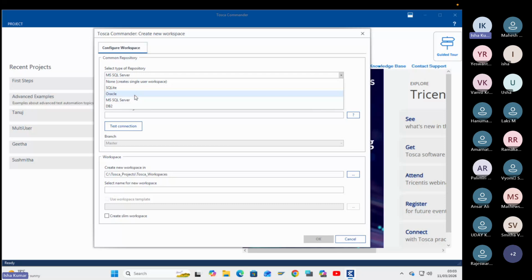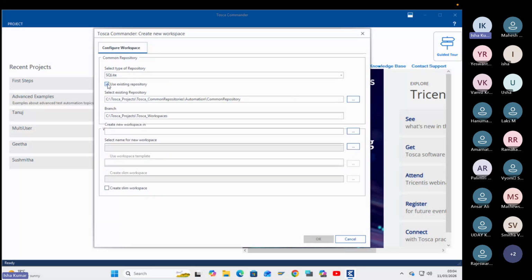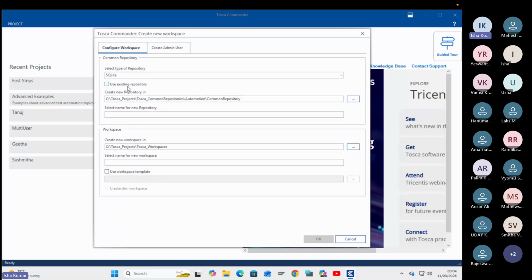Right now I have not connected this to any server, so that option is not coming up, but you will get it if you add your project over there. You will get that Tricentis server repository also. However, for our training purpose, we'll be using this SQLite. This is free of cost. In your case, this existing repository would not be checked, so always go and check this.